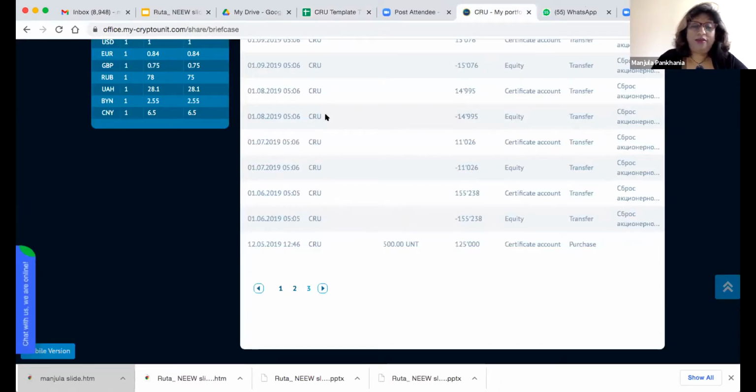The next entry is the 1st of June 2019. Here you see that I haven't purchased anything. However, there is 155,000 and it says equity. Some of you will know what this means, some of you not, because I don't know how long you've been part of this business. What it means is that when you've shared this business with anyone, the company has given us extra CRU. So equity means that on top of the bonus, they also gave us CRU equity.